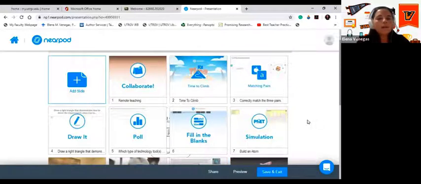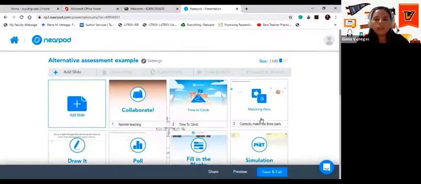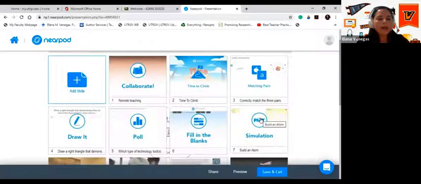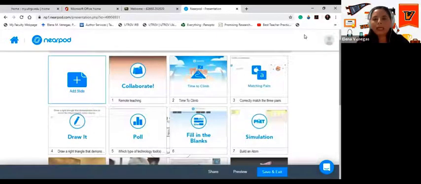And so this would be something that I could encourage them to use. It makes their presentations more interactive, and they can build in their own ways to formatively assess their peers and whether they were paying attention to their presentation or not.